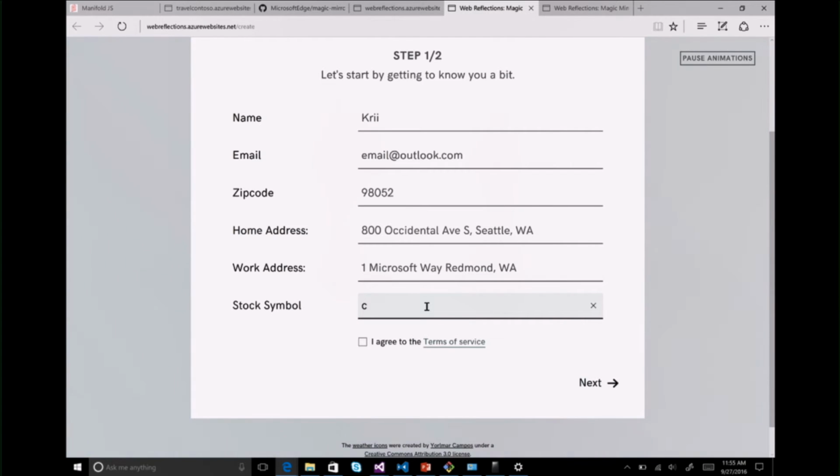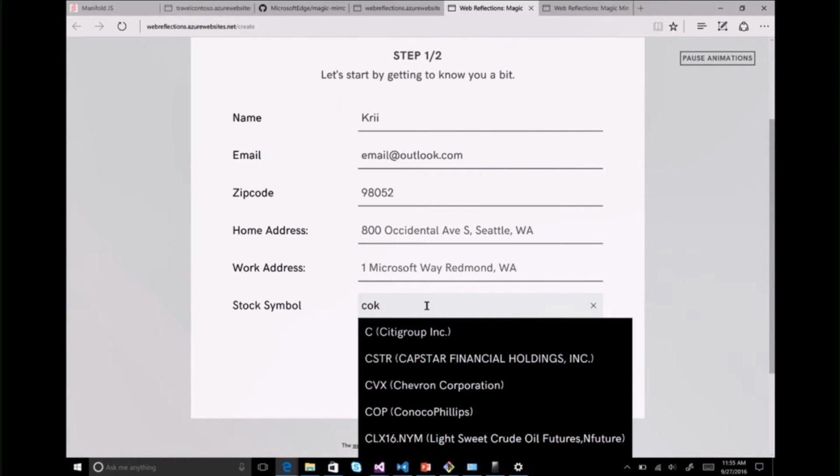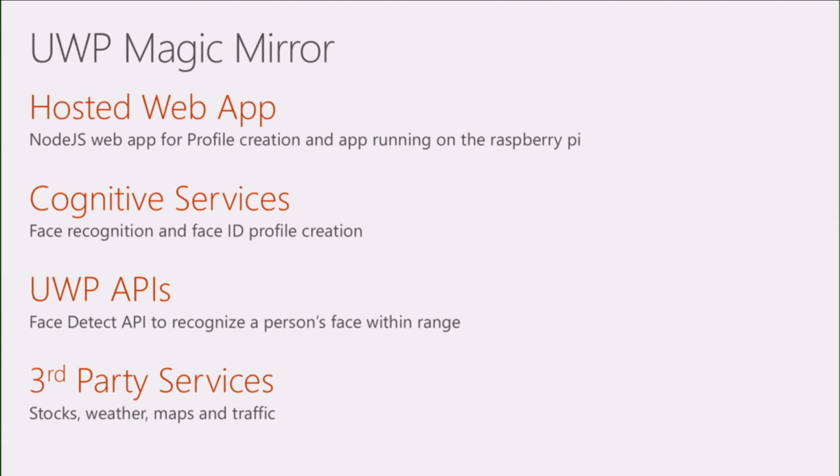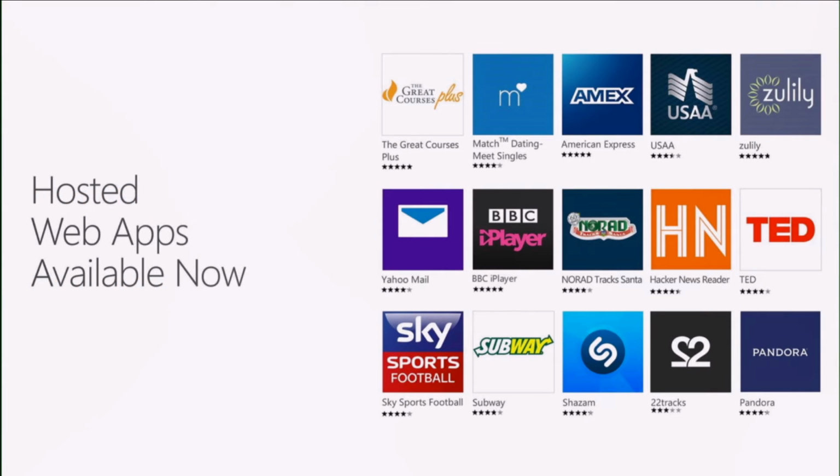I can choose a stock, take my picture, and then you can actually also see the mirror UI, the unauthenticated mirror UI. It's flipped because when we flip the mirror, we want it to be vertical. But once you log in, you get your personalized information running down here. So that's our magic mirror running on a Raspberry Pi.